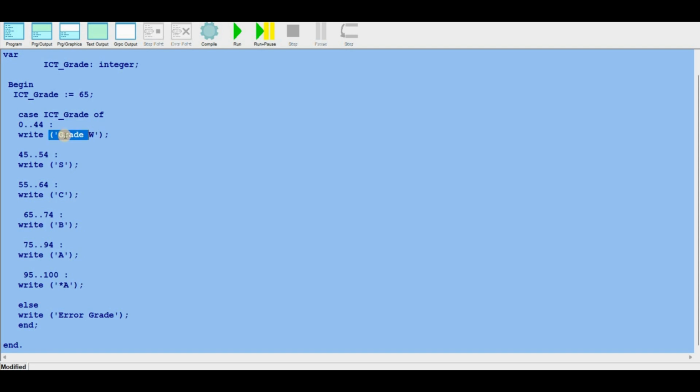So I'm going to put here, he's going to get grade S. Next, if the value of ICT is between 55 to 64, he is going to get a C grade.